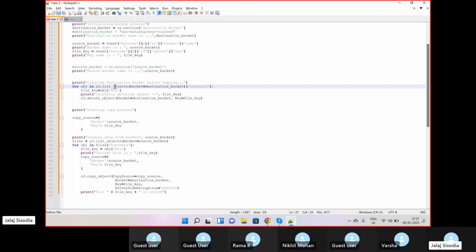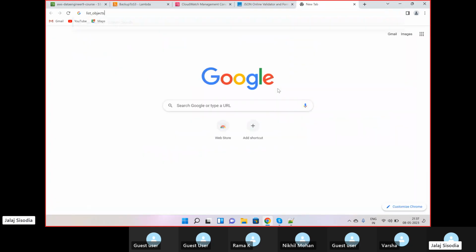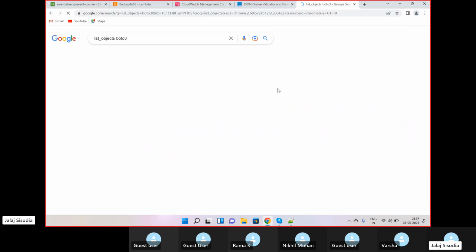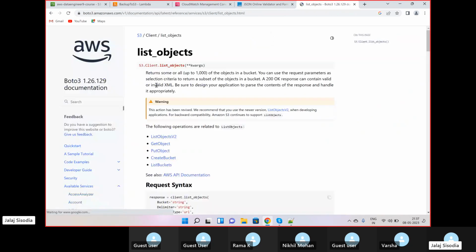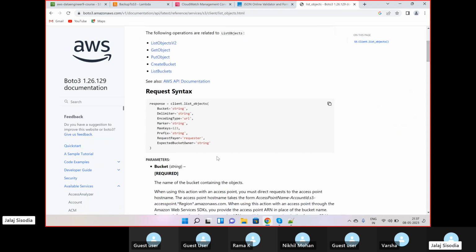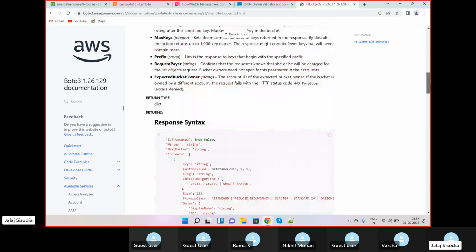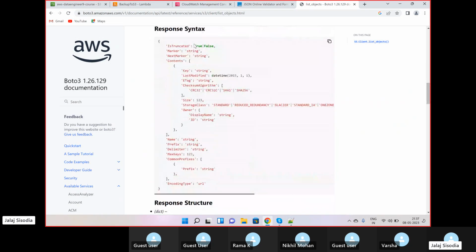Let me just look at list objects one more time for you to understand better. What you can do is go to list objects, and you see this is the request syntax. Bucket is the only required variable, and the same thing I'm using. Then if you see the response syntax, I'm not interested in the first three things, and I'm not interested in the last few things. I'm only interested in my contents.